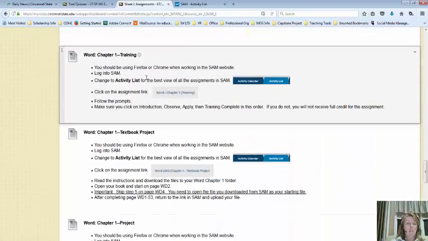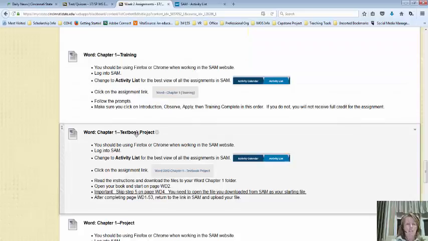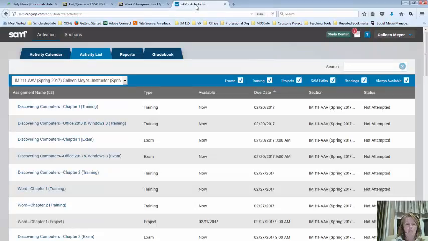So now, when you hit Word Chapter 1, again, I want you doing the training just like we've been doing, but then we're going to hit this textbook project. So here's what the textbook project is. Let me go into SAM.